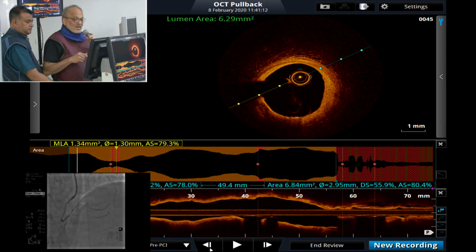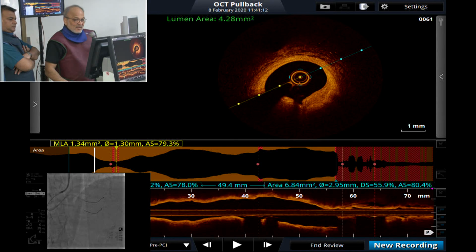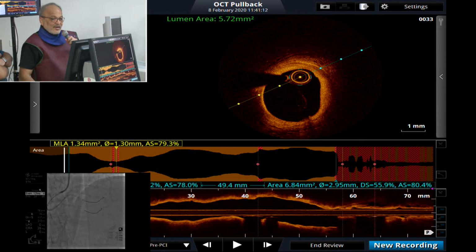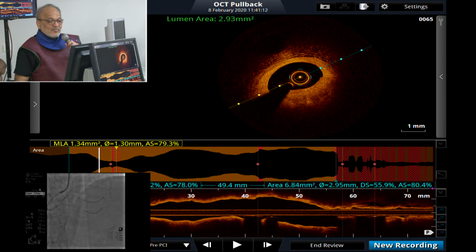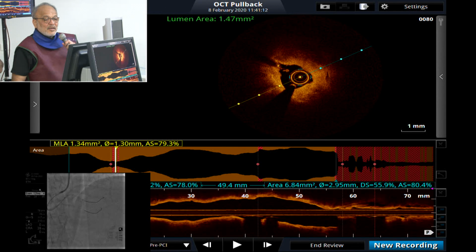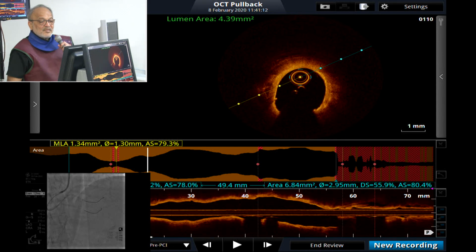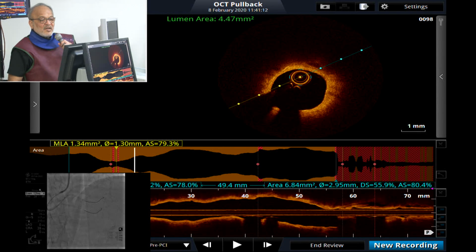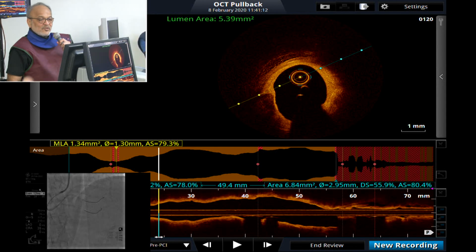Dr. Akasaka? Yes, I'm here. You can see this is a mixed plaque, and there is a TCFA. TCFA, fibrosis, calcium, some amount of fat also, and I can see a couple of micro channels beyond this area. This is a pretty unstable plaque with predominantly fat and some areas of TCFA, right? Yes, here also there is TCFA.